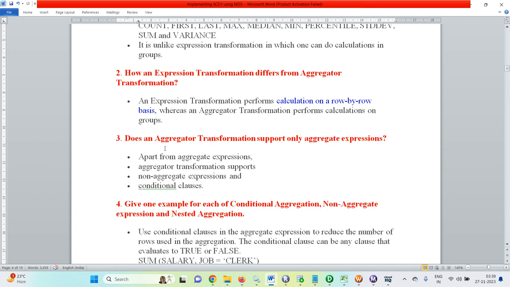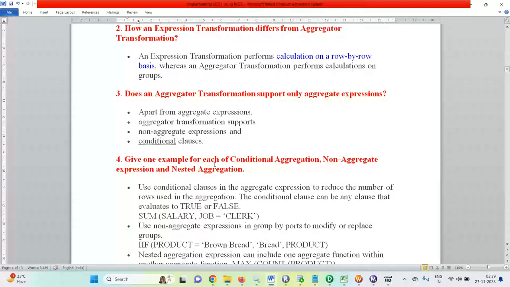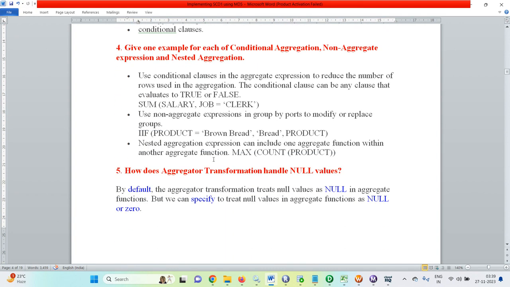Okay. Next question. Does an aggregator transformation support only aggregate expressions? Here the answer is, apart from aggregate expressions, the aggregator transformation supports non-aggregate expressions and conditional clauses also. Give an example for each of conditional aggregation, non-aggregate expression, and nested aggregation.